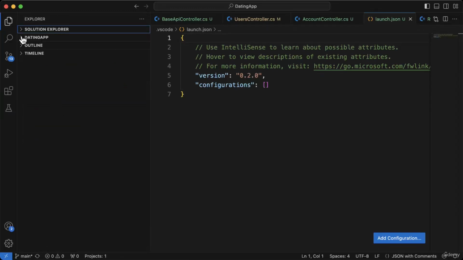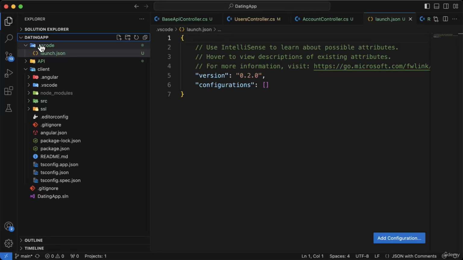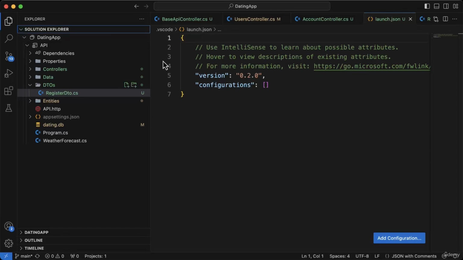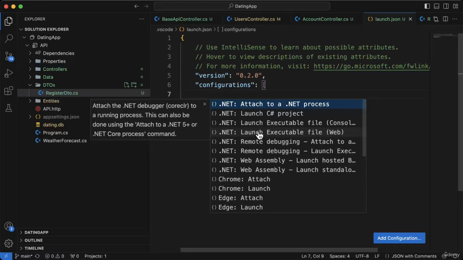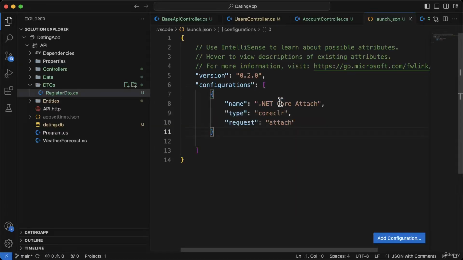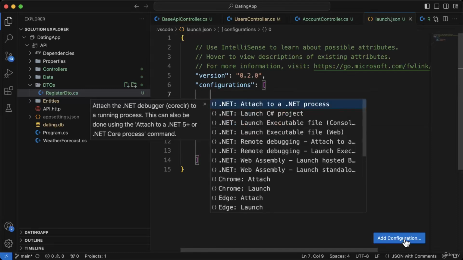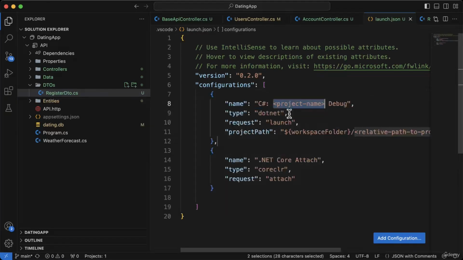If we take a look at the dating app file, then we now have a .vscode folder with a launch.json file inside it. And inside this file, we can add a configuration using this button. And there's two options that we're going to add to this. We're going to add the one to attach to a .NET process, and we're going to add another configuration to launch a C# project. And in this case, we do need to adjust a couple of the settings here.